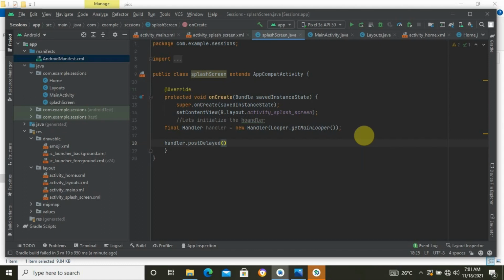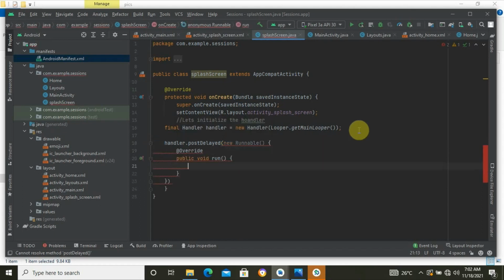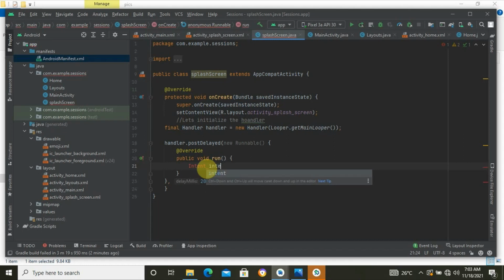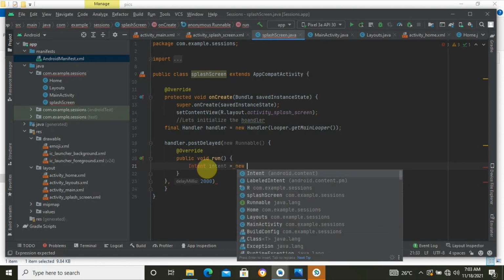Handler dot postDelayed. We're going to set a fixed time in milliseconds that our splash screen will take before it opens the main activity. To do that, place a comma, then specify the number of milliseconds. For me, I've placed 2000, that is like 2 seconds. So our splash screen will be seen for 2 seconds, then our main activity will be launched.